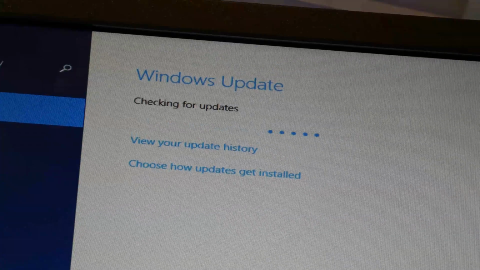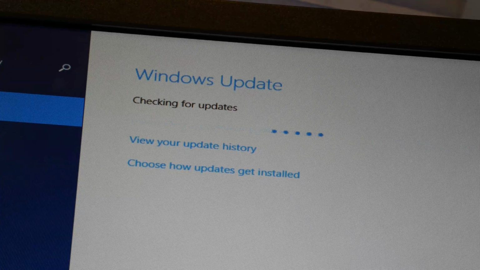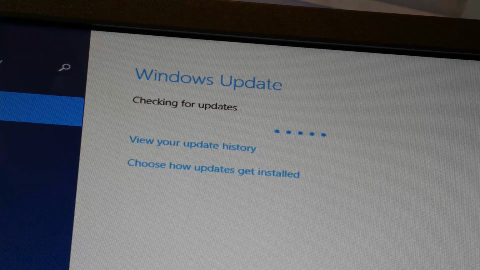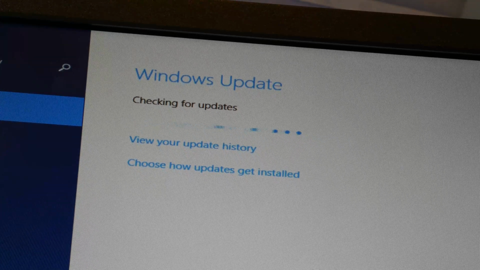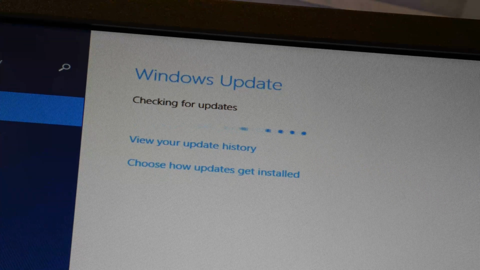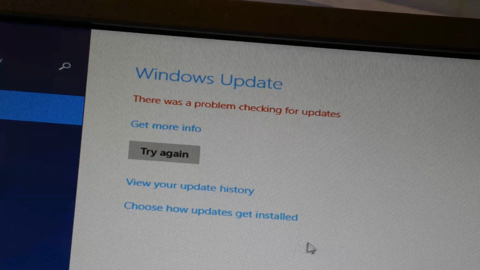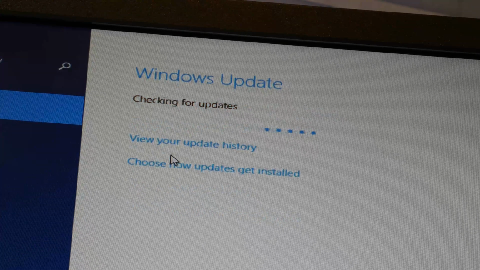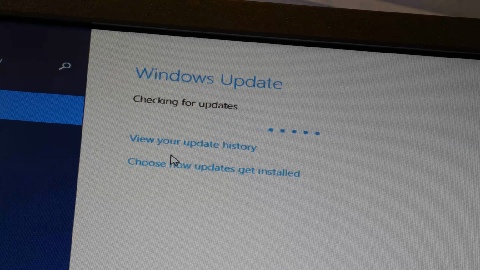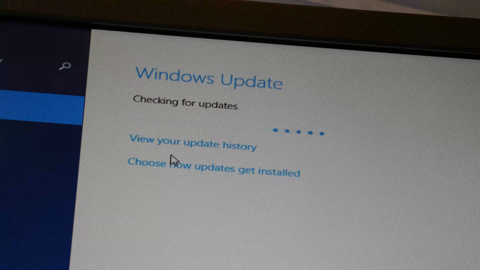Now I've set it checking for updates and it's been about 5 minutes and it's still checking. It's not found any to do yet, but I know for a fact that there is some. So I'll just leave it going for a bit longer. Then if not, I'll try restarting and doing it again. So it says there was a problem checking for updates. So we're just going to try this again. If it doesn't work, I'll try and do what I need to do without having any updates. I'm not really sure if it will make a difference or not.